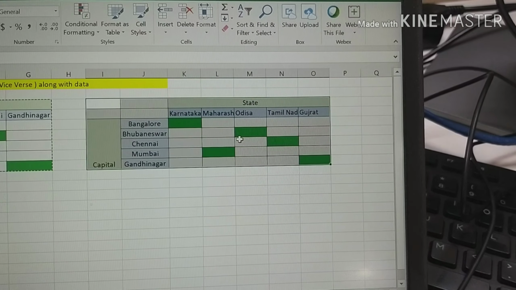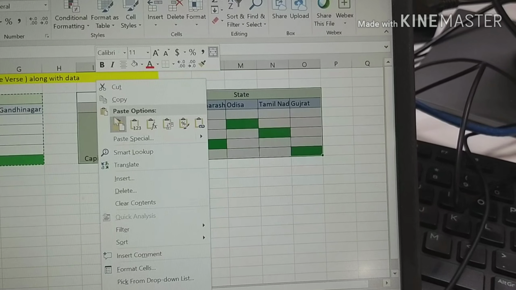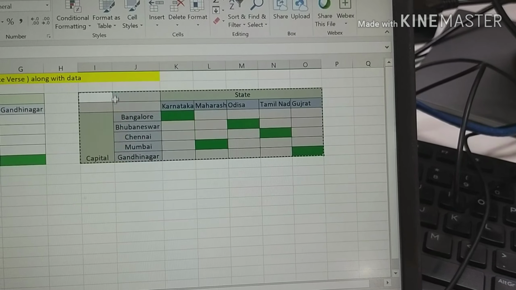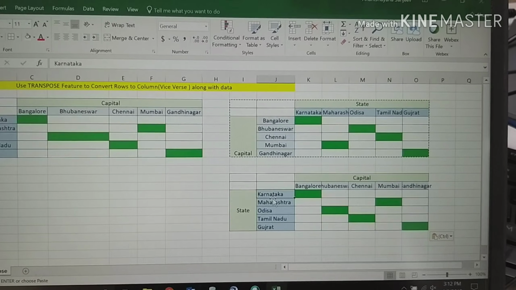So again we can copy the same thing, I'm copying through the mouse, and I'm again pasting it as a paste special. So yeah, and then click on transpose and click OK. So you get the first details back. So this is how we can convert rows to columns and columns to rows.